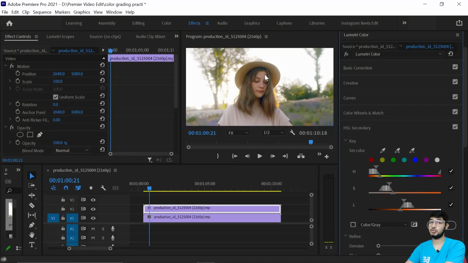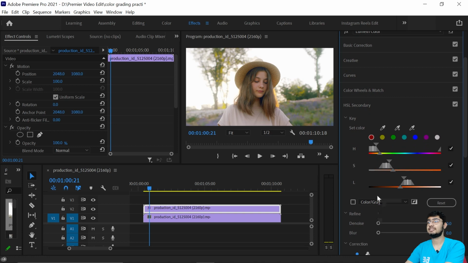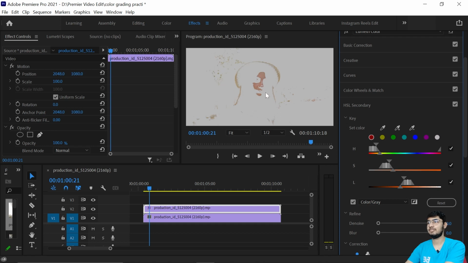But how may you know the skin tone is selected? So just scroll down. Here you can see the color/gray option is there, means the bar is there. Just click on this. You can see the skin tone is being selected. Now you can adjust the skin tones according to your need. If you adjust this, just increase the lightness, decreasing the lightness a little bit. Make sure the skin tone is selected, and along with that, a little bit of hair is also selected.